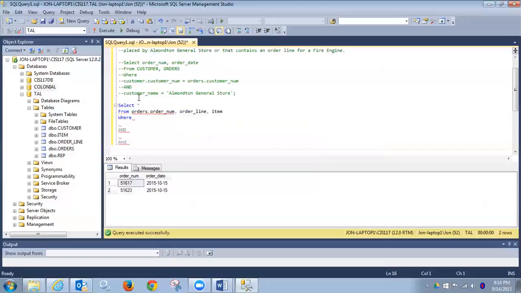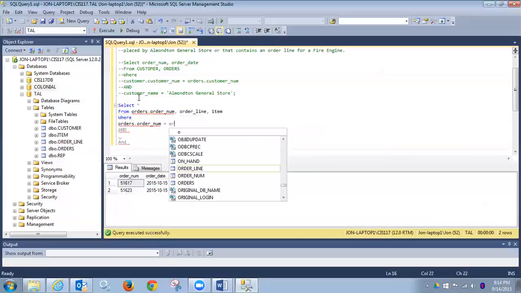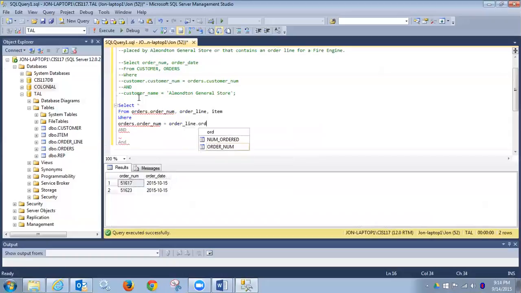And then our first join is going to look something like this. So orders.order_num equal to order_line.order_num. So I've hooked up the orders table with the order line table, and then the other join I need to bring in because I need to get that item description in there. So I need to find the linkage between the order line table and the description over in item.